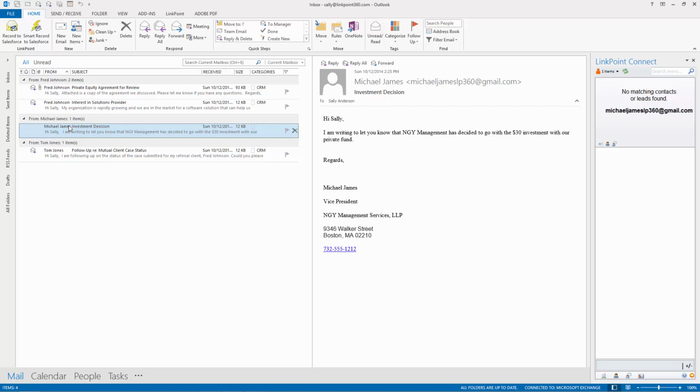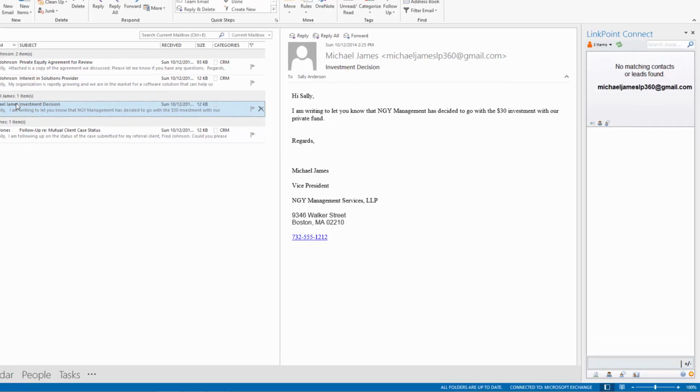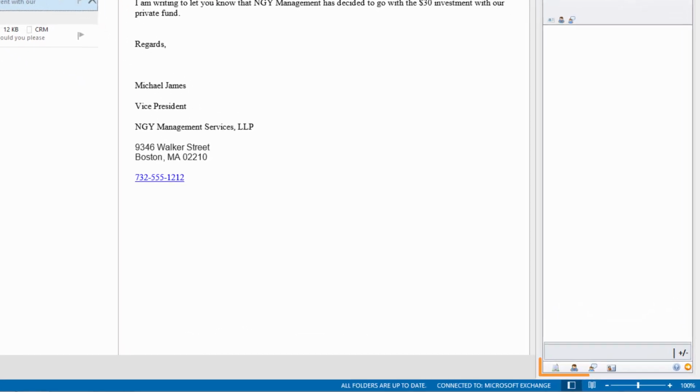But before we create a contact, let's take a look at the LinkPoint Connect side panel drop zone and familiarize ourselves with the available options. At the very bottom of the side panel is the drop zone. Here, users can create new accounts, contacts, or leads in Salesforce, or create contacts in Outlook by highlighting an email signature, dragging the selection to the drop zone, and dropping the content above one of the icons.